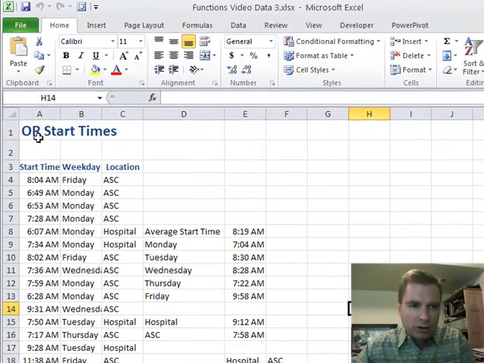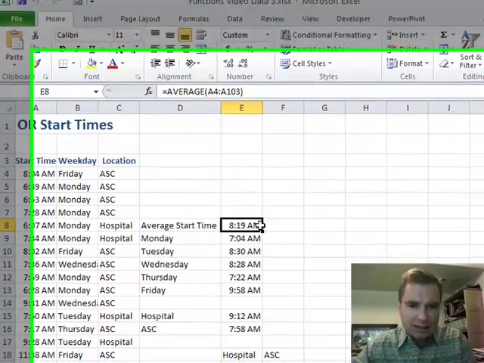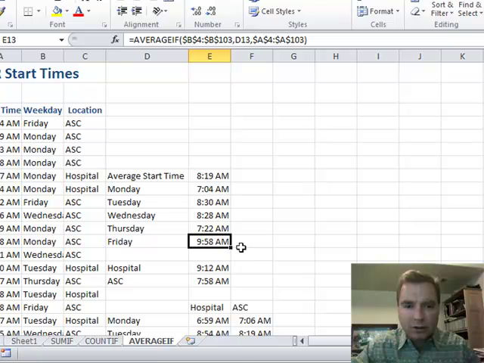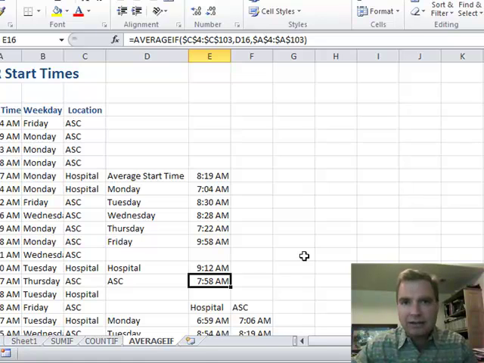We're back to the OR start times we had in the last video. Remember, last time we were looking at average start time was 8:19, but it varied on early days. On Monday it started just after 7. It was almost 10 o'clock by the time we started on Friday. And then we said, well, maybe the location has something to do with it. So we looked at the location and said, well, the hospital is about an hour and 15 minutes later in start times than the ASC in this random number example. So we said, all right, let's look into this a little further.